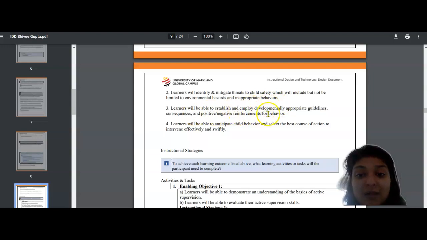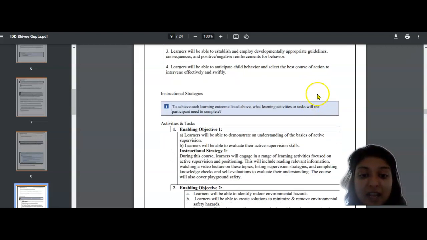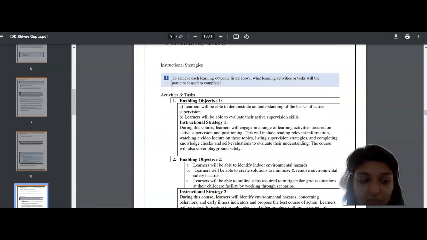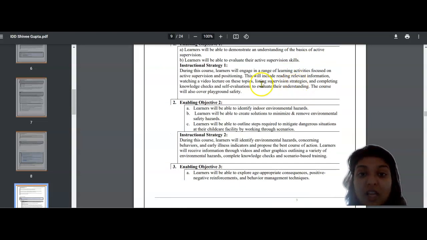Learners will be able to establish and employ developmentally appropriate guidelines, consequences, and positive and negative reinforcements for behavior. And number 4, learners will be able to anticipate child behavior and select the best course of action to intervene effectively and swiftly.